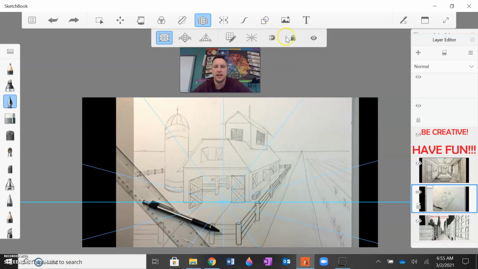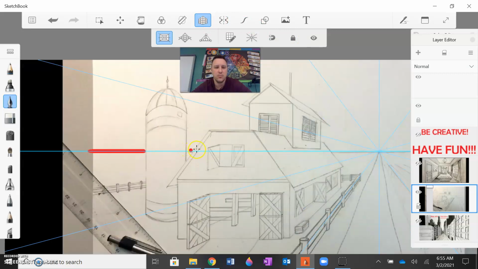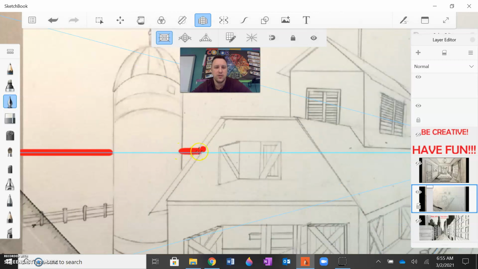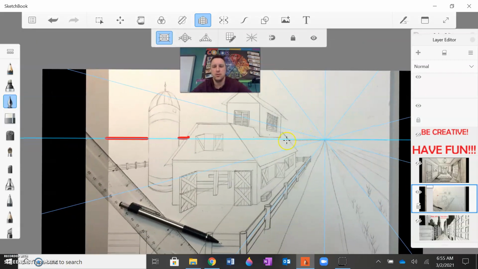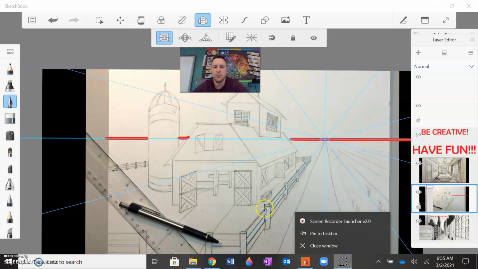I'm just going to set my guidelines here to match this project. I'm going to lock that. So this student first started with a horizon line down the back of the artwork. So we have our horizon line, then the vanishing point. You can see that their road goes towards the vanishing point.